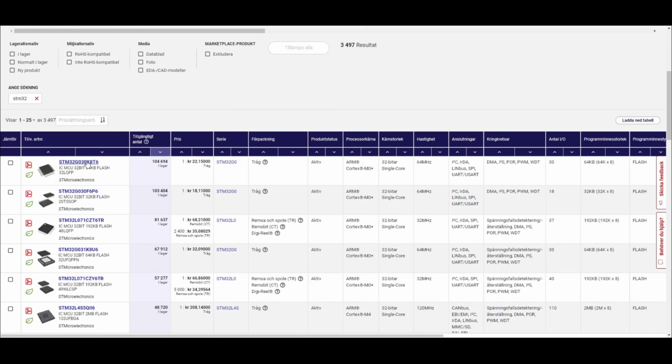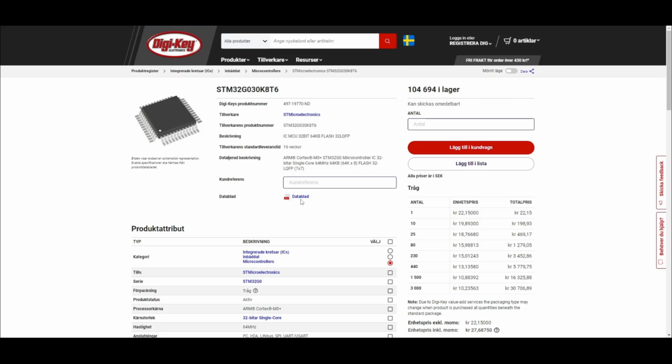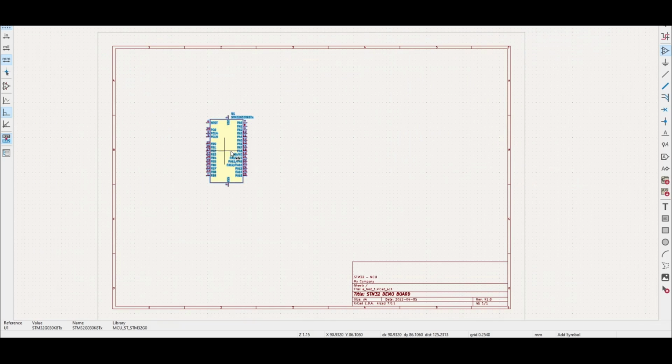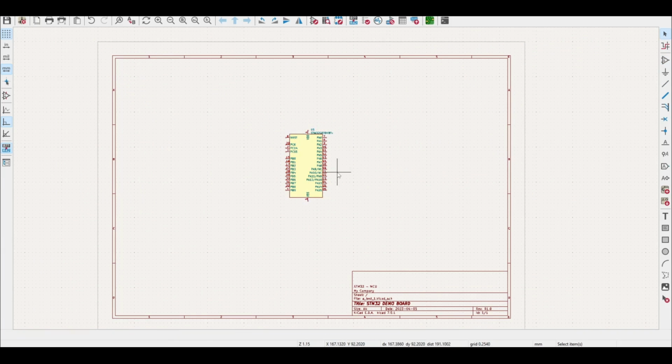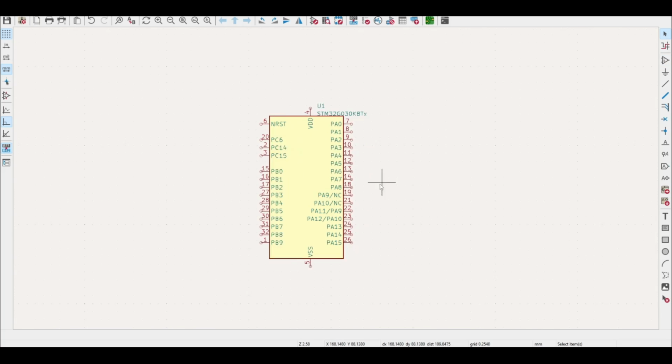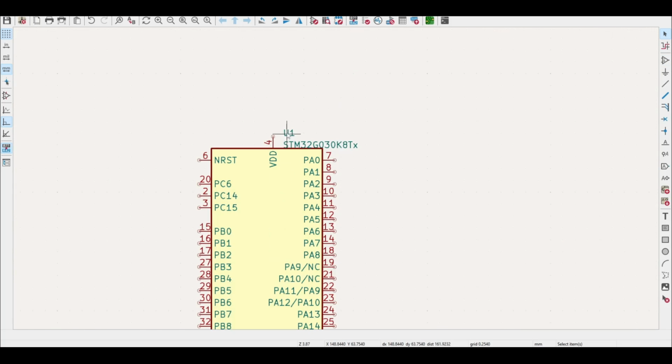So there's a lot of these in stock. We have that here. We even have the data sheet here, so we don't have to look any further. This is going to be our microcontroller of choice. I double click and I click. I press escape to escape the select part or add a symbol prompt. And here we are. We can move this a little bit out of the way, give us some space.